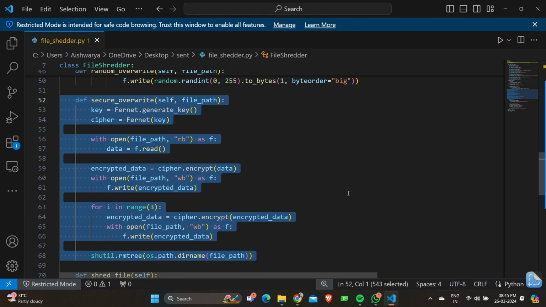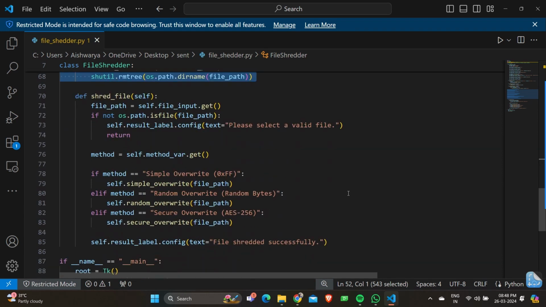And we have shutil.rmtree(os.path.dirname(file_path)). This line deletes the directory containing the file, effectively removing the file itself. This step enhances the security of the shredding process by eliminating the possibility of recovering any remnants of the shredded file. And let's move on to the next function, which is the function called shred_file.